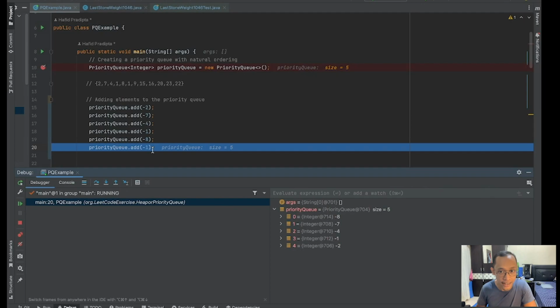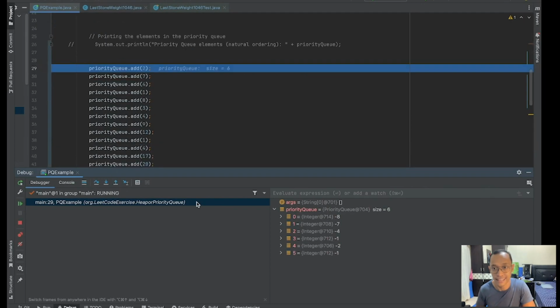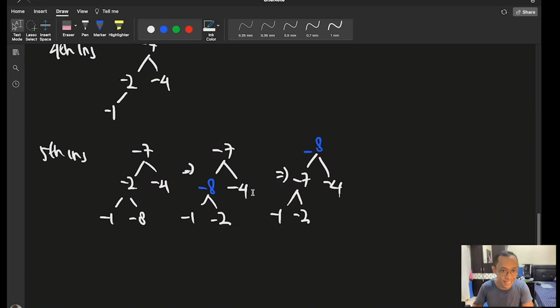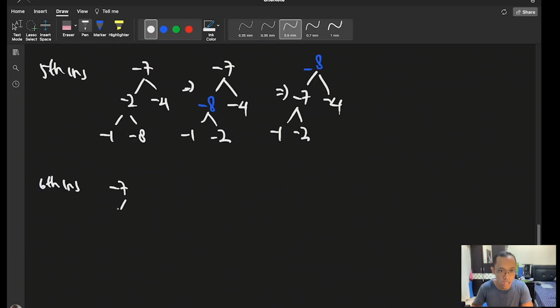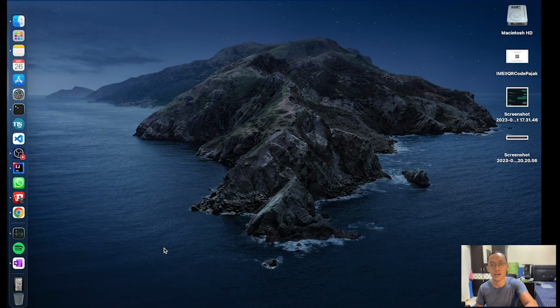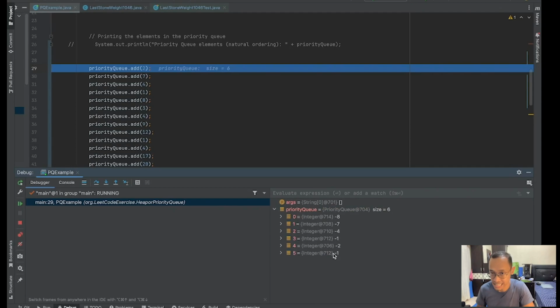Then we will add -1. Where does it go? It just goes at the bottom. So at the sixth insertion, we have -7, -2, left and right, -4, then here -1, -8, and -1. So we are going to read that as -7, -2, -4, -1, -8, and -1. Just like what we have in here. So we are all good with the priority queue right now.